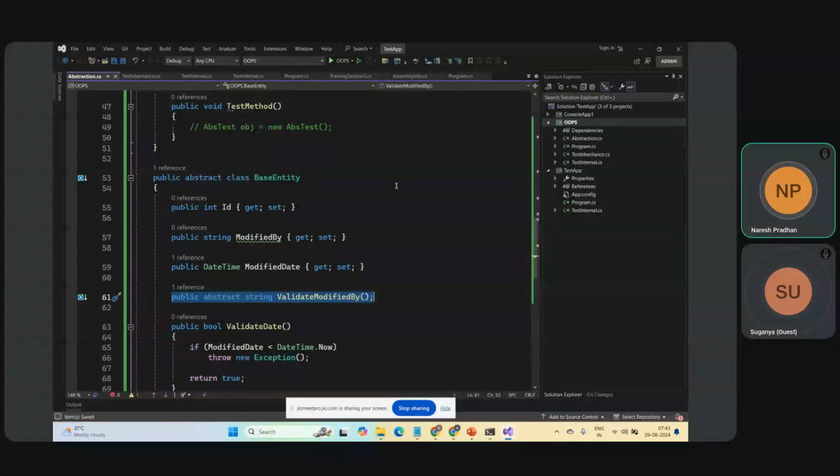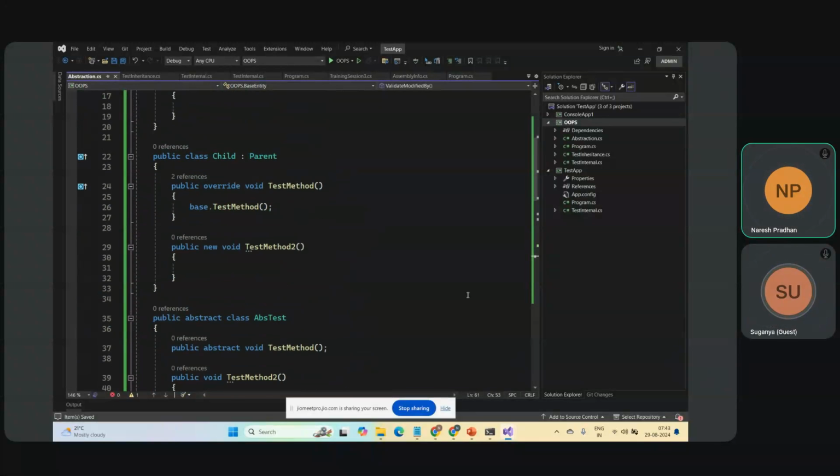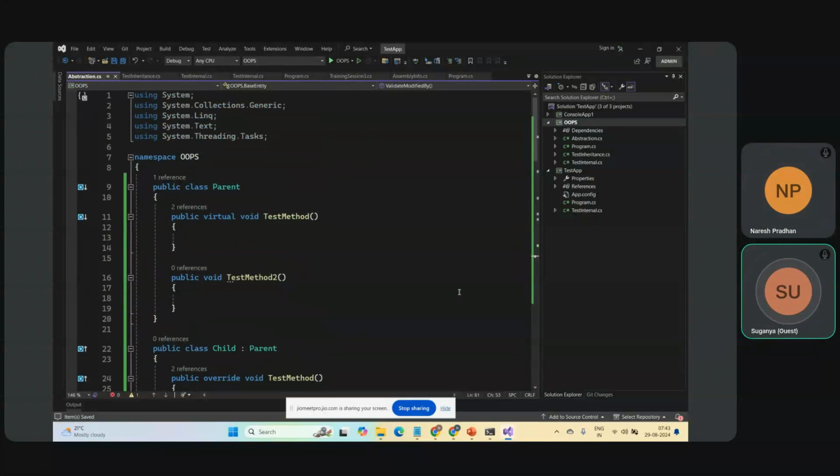So yes, we have to cover this. You have understood the virtual class, virtual method? Yeah, I did.